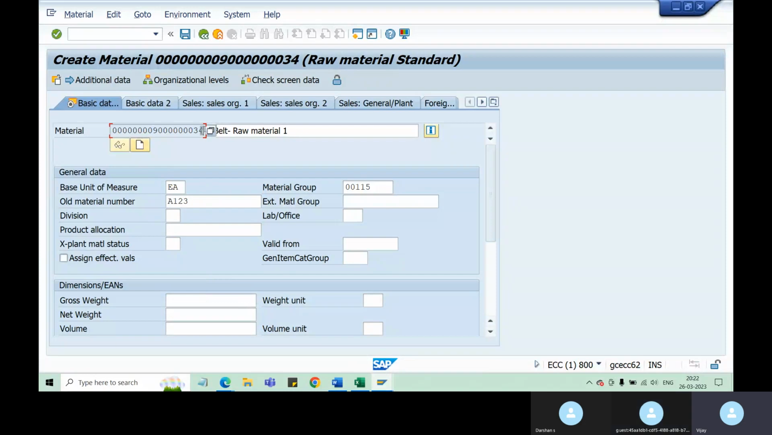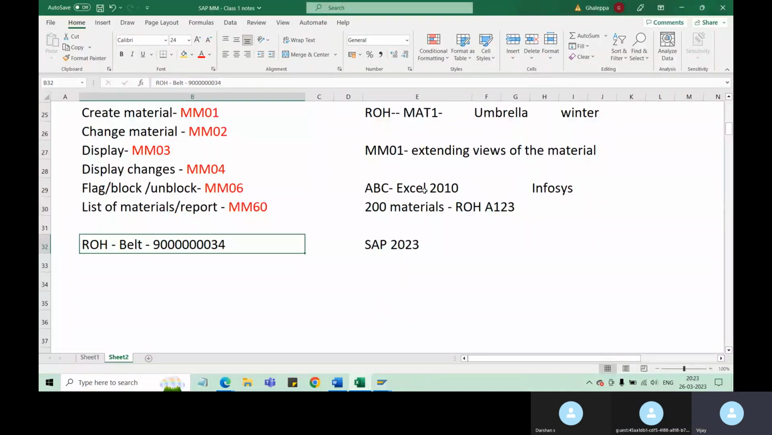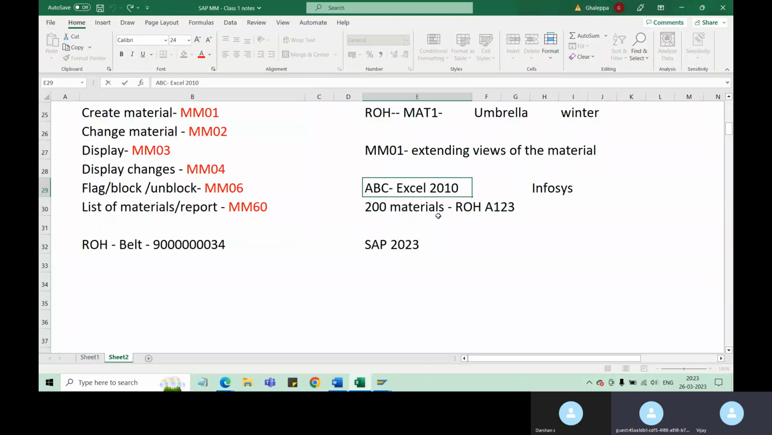The SAP system has generated a new number. So we have to copy it. This is the SAP number, this is the Excel number. You got my point? Excel or Tally also you can use. Okay, sir. I understand.